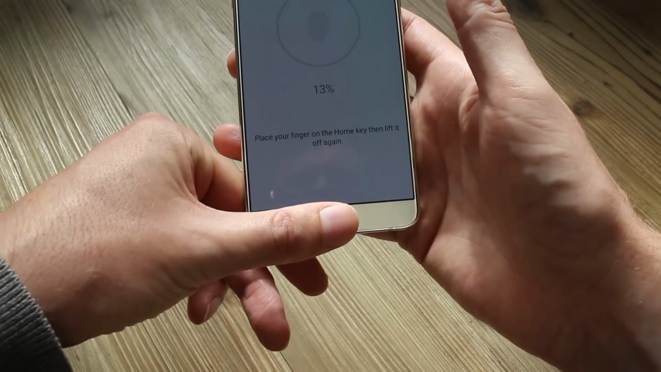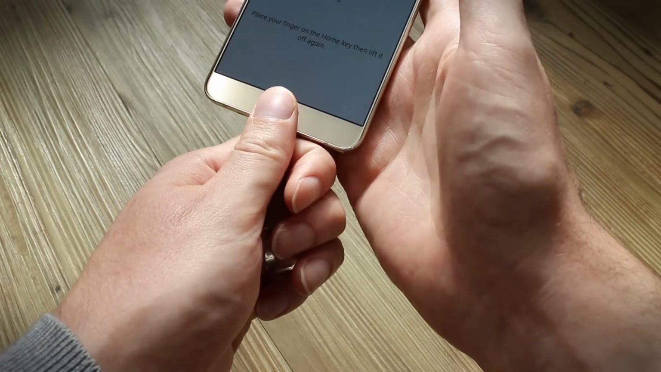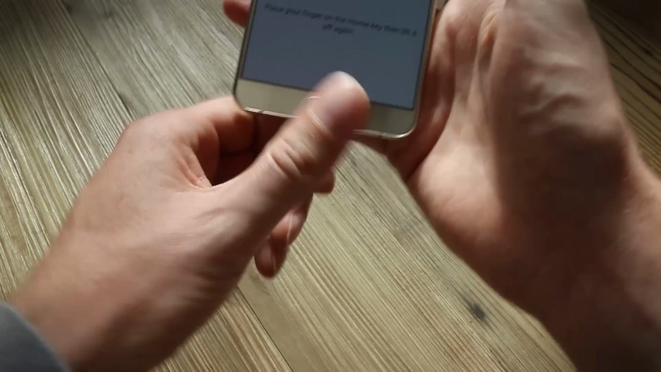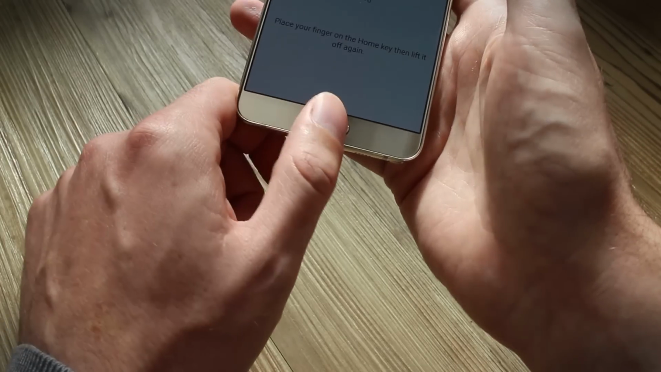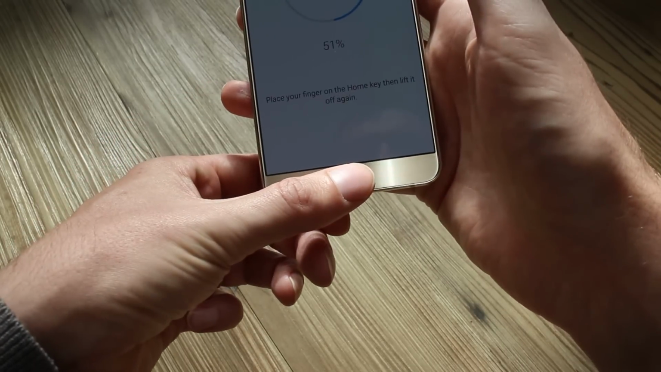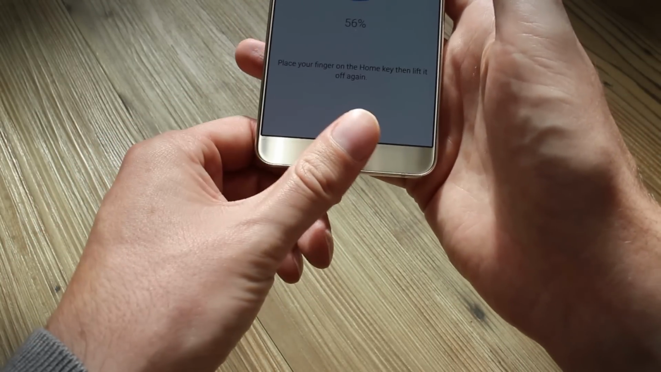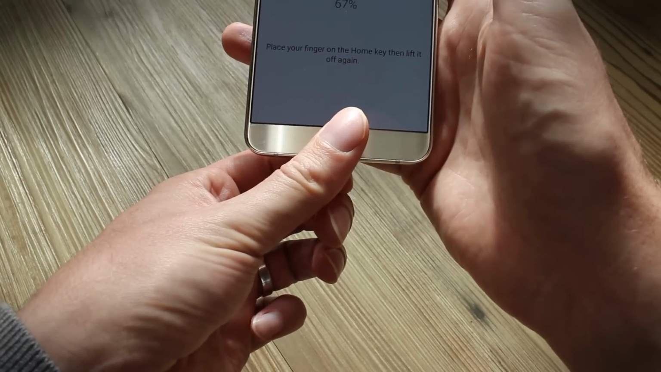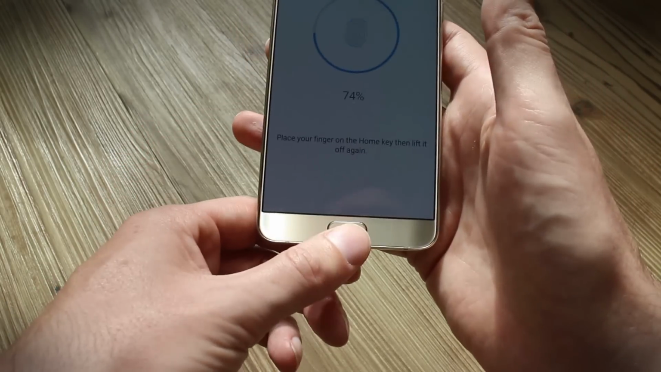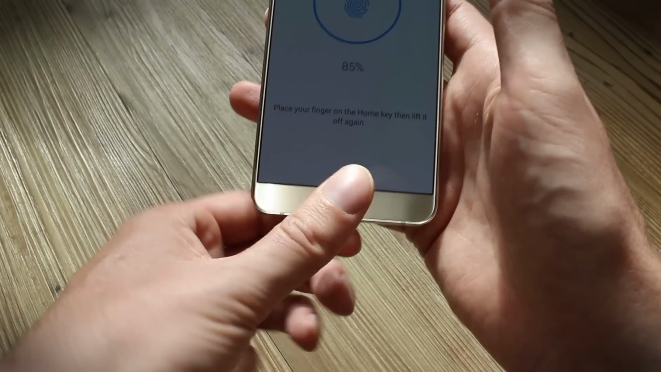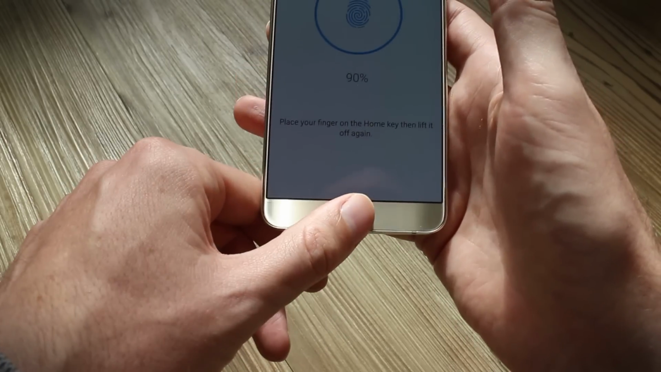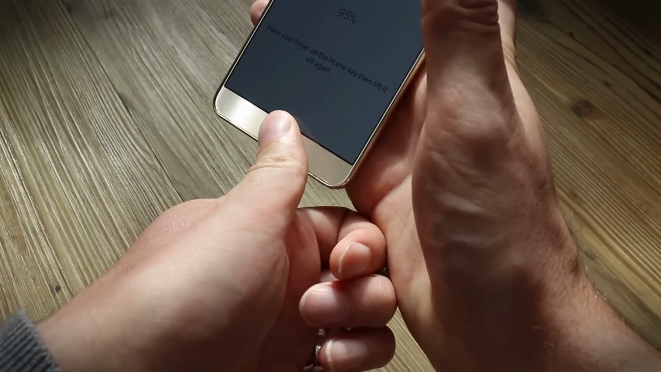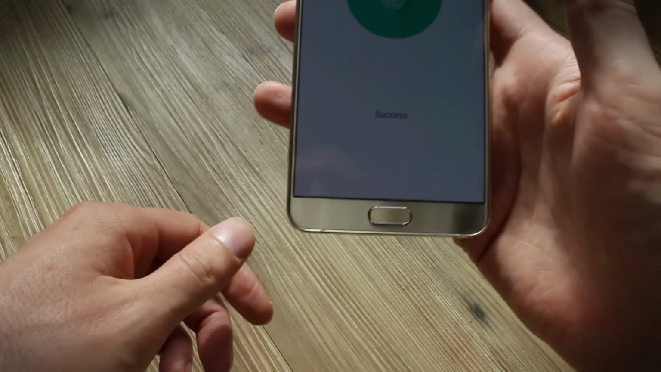Now the best thing to do here is try and get it from lots of different angles. Try and get different parts of the thumb. The more different angles you get, the more likely it's going to work first time every time. And you just keep working through the process until it hits 100%. Trying all these different angles. There we go, success.